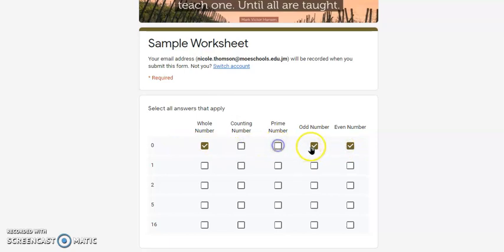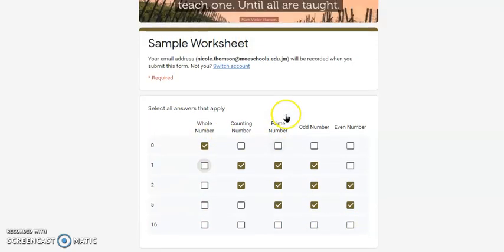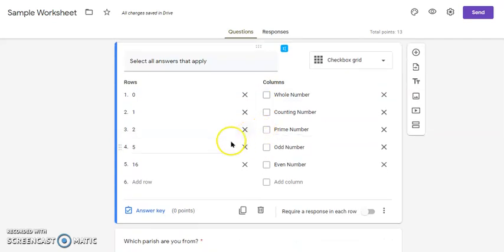So now they really have to think about it. So is one a whole number? Is that a counting number? I'm just showing you that now you have multiple options that you can select. So the student can say 16, is that a whole number? Is that a counting number? Is it a prime number? Is it an odd number? Is it an even number? So this is what it's going to look like for the students to be able to select the correct answers for each one. Okay, so let's go back now and see how we're going to put in the answer.